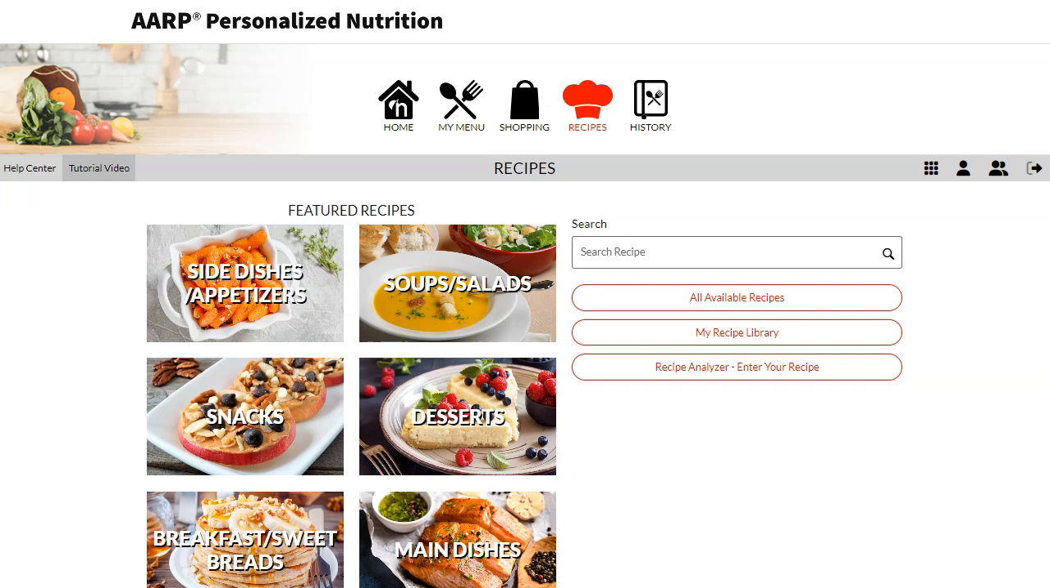The recipes page is where you can enter your favorite personal recipes or recipes you find online. Each recipe will be analyzed, giving you complete nutrition information. The recipe and its analysis will be saved in your My Recipe library and available to add to your My Menu to help you further personalize your meal plan. To get started, click the Recipe Analyzer button.